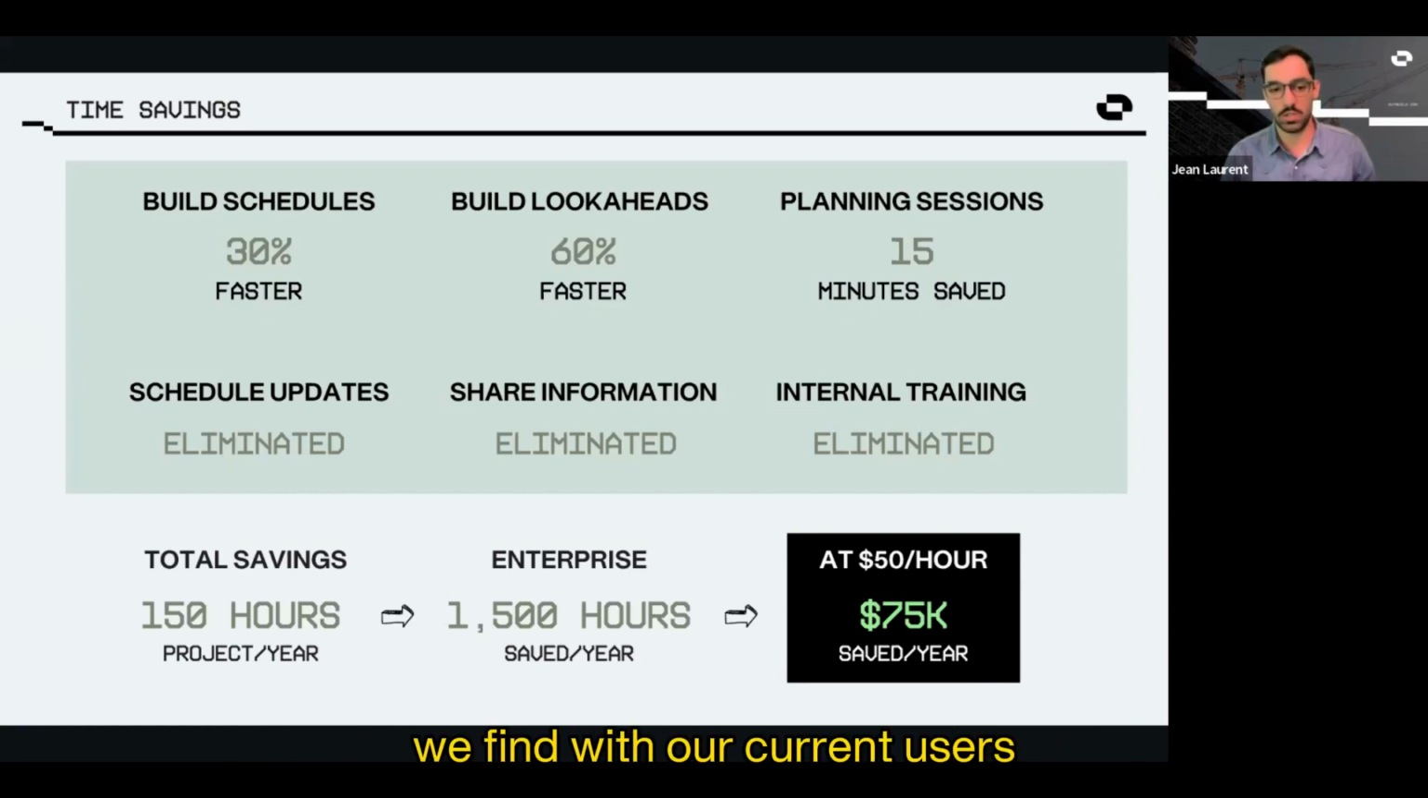We find with our current users that we could save you about 150 hours per project per year. So if we save you 1 hour of not having to do a schedule update with your super and your PM, that's already 2 hours a week. So that's very simple math. So for that company we talked about, 10 projects, that is 1,500 hours a year.